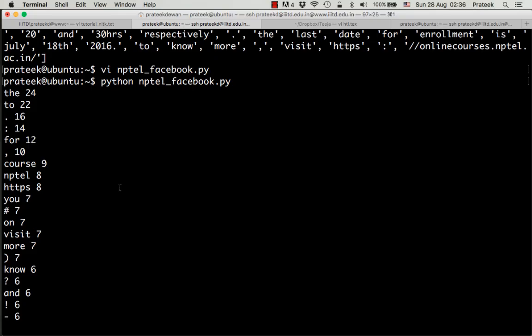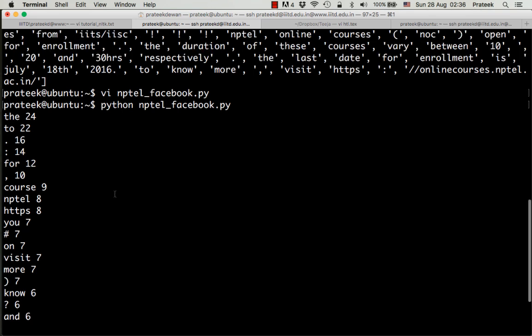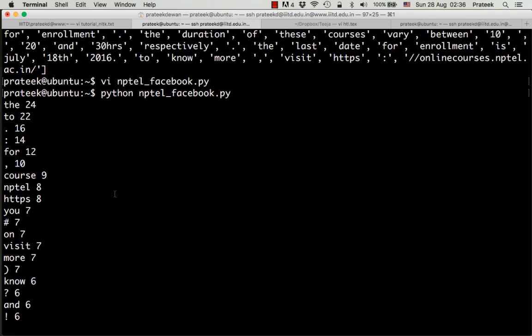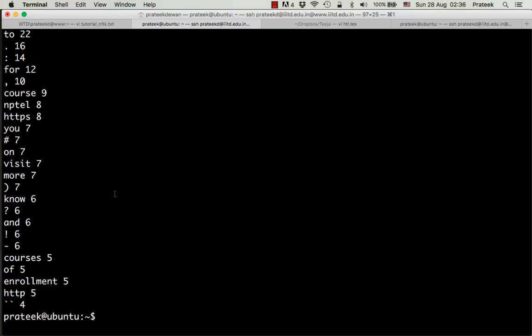So now you have an idea of what are the most common words NPTEL uses in their posts. As is evident, the words course and NPTEL appear a lot of times. Similarly, HTTPS, which means they've posted URLs containing HTTPS, occurs a lot. If you see, there is another problem here. We are seeing course and courses appear together.